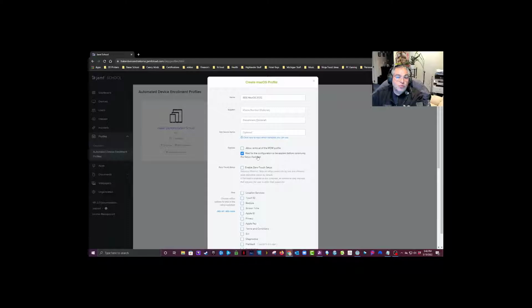The next one is wait for the configuration to be applied before continuing the setup assistant. The configuration profile that we are creating right now will be downloaded and installed once that Mac is connected to an internet connection, either wireless or Ethernet. Once that's done, it will send the configuration profile down, lock it down, and do all its custom settings, whatever the case may be, and then at that time it'll go to the setup assistant. So maybe privacy will pop up, Touch ID, and so forth, and I'll get to that in a moment.